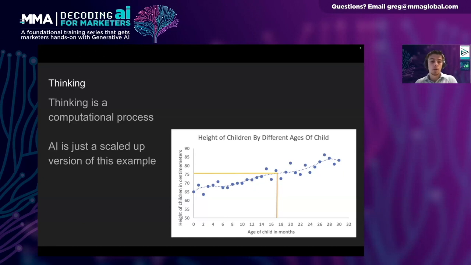Now, for a small example like this height of children example, we definitely wouldn't call this graph intelligent. As you scale up the examples and you add lots more dimensions of input and complexity, the predictions that the AI makes can start to become so good that it feels like the function is intelligent in some way. So AI isn't anything magic or unfamiliar. It's actually a fairly simple computational process, but just scaled up to massive proportions. So again, thinking for AI means simply computing a function and nothing more.